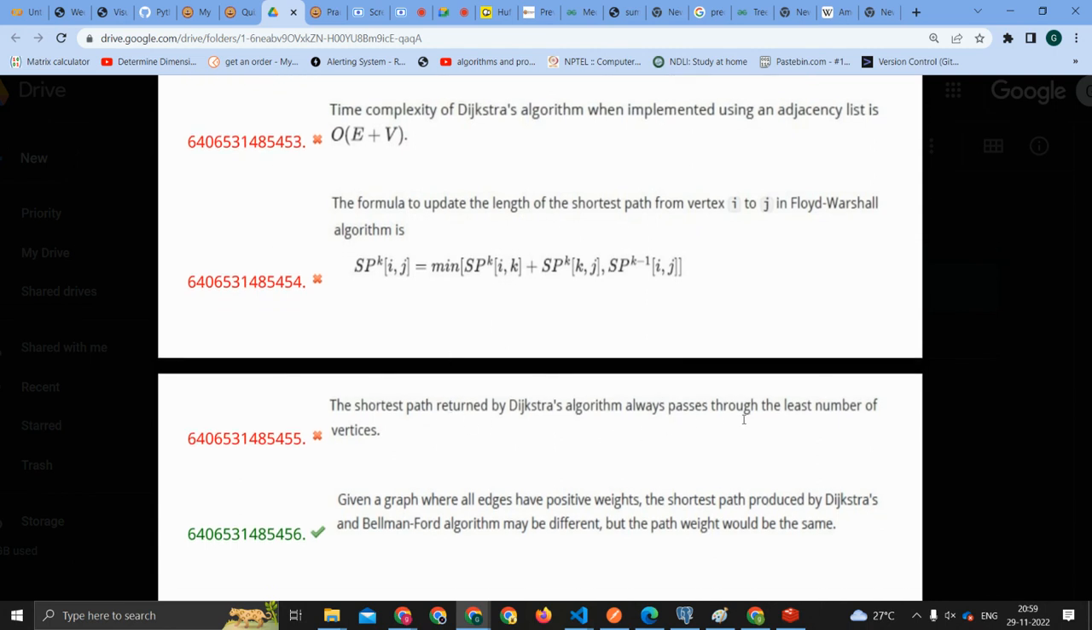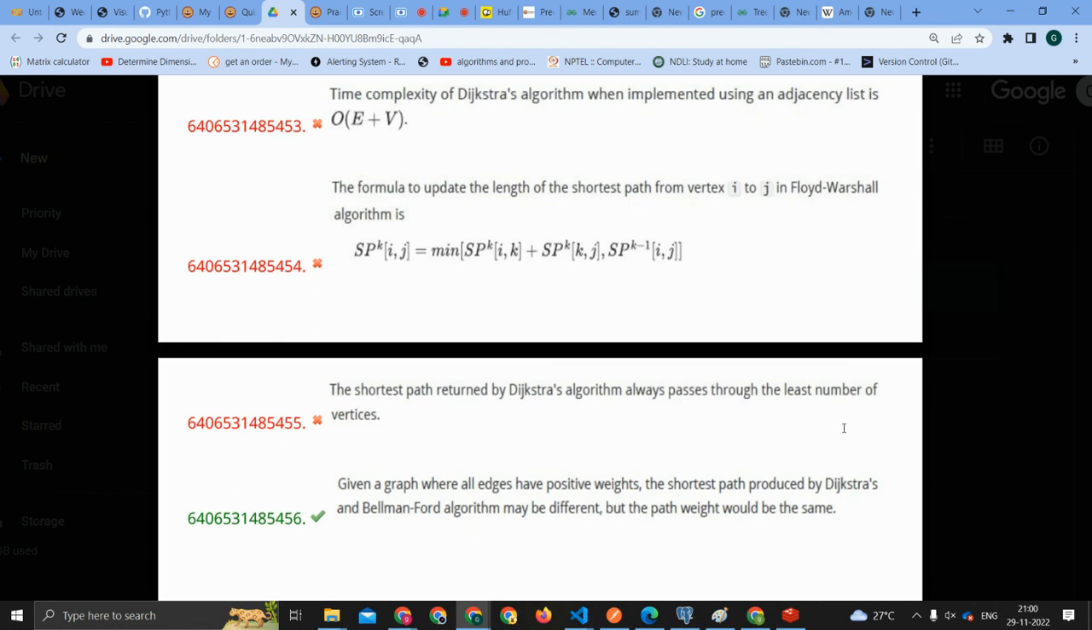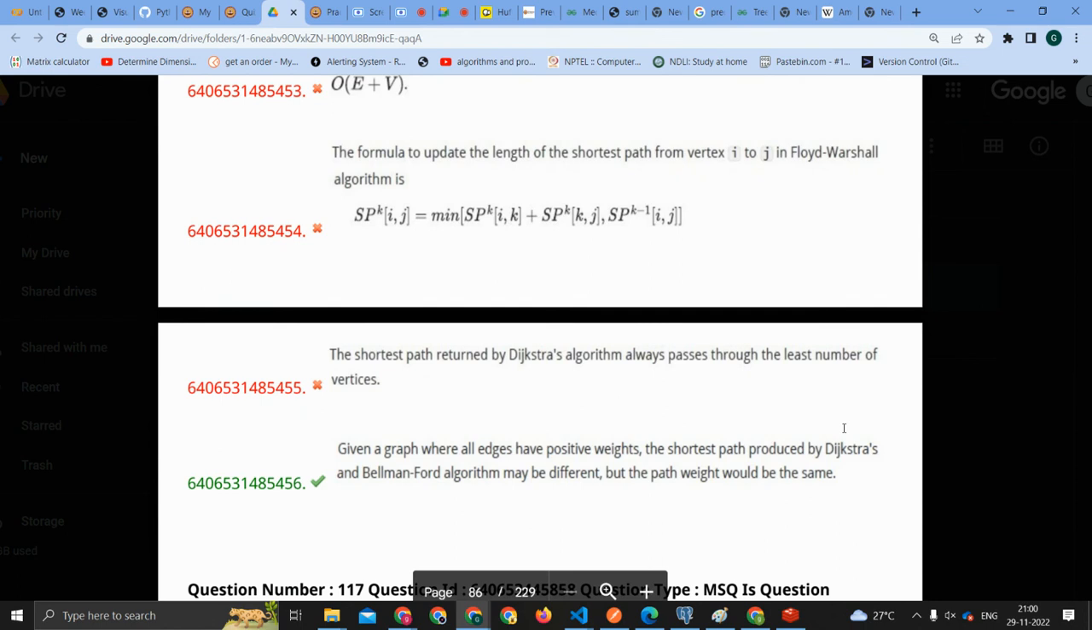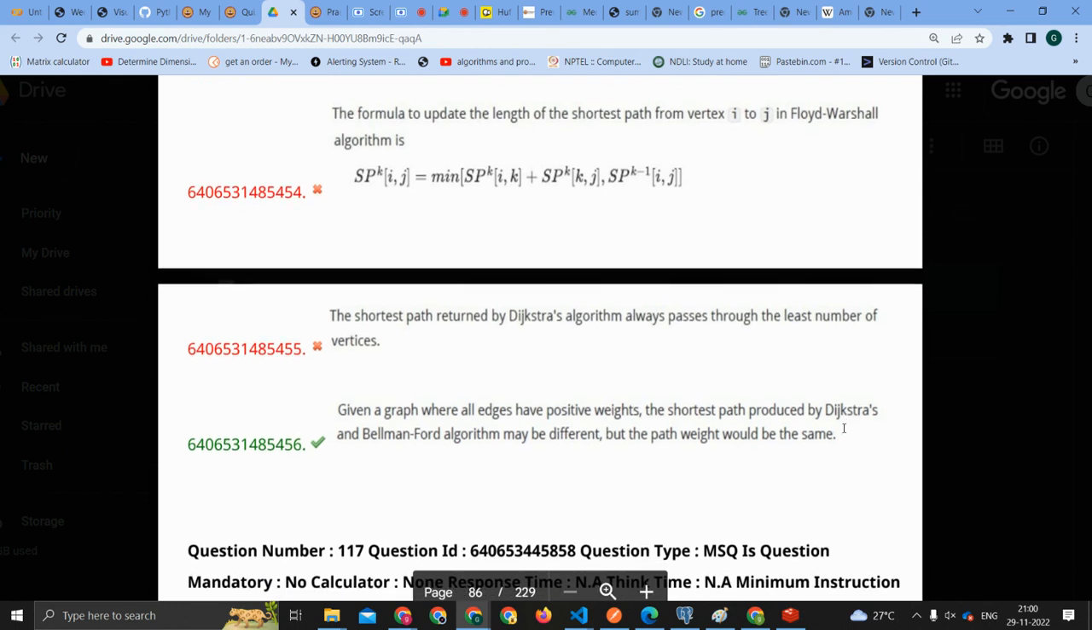The shortest path returned by Dijkstra's algorithm always passes through the least number of vertices. That is not always true because of the weights. You might have another path with more hops, where the number of hops is larger, but you are getting an overall minimum cost. So the number of vertices might be more, but the cost is less. Think of it in terms of the weighted graph. That is why this is wrong. Yeah, that's right. What was the next option?